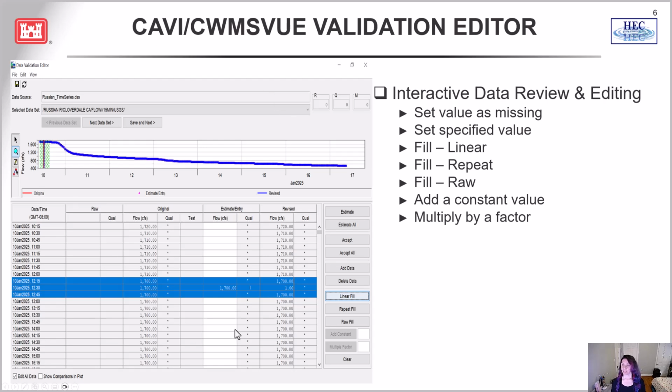This is what the Data Validation Editor looks like. These crosshatch green areas are everything that you have selected inside the tabular information below the graph. Inside the Data Validation Editor in the CAVI, you can estimate missing values, or you can estimate all of the values. You can choose to accept the values, and it will place them in the revised column.